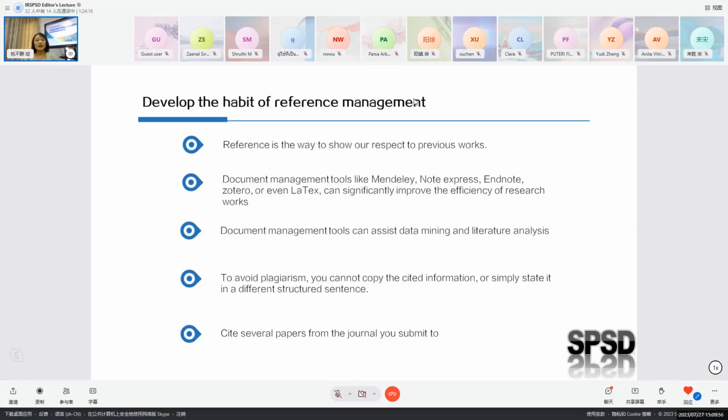And lastly, I strongly recommend that authors cite several papers from the journal you submit to. And it's the same for our journal. If you want to submit to our journal, I recommend you cite at least three or more papers from our journal. I think this is an unwritten rule for many publishers, because if you want to submit to the journal, you have to get enough information about it.